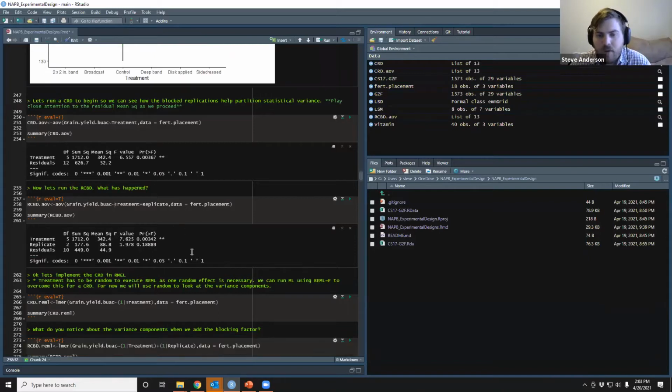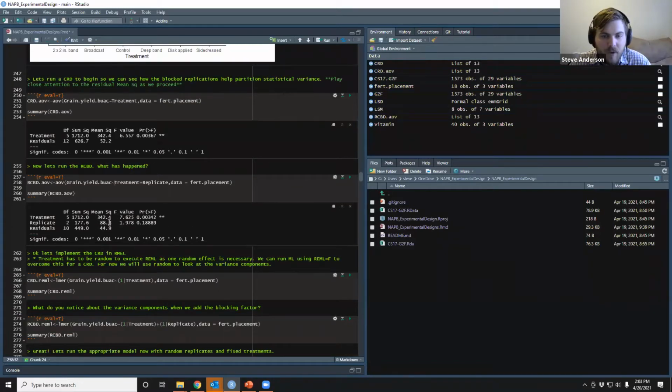in the data. So we can see here now that we've partitioned some of the variance into replicate. We know that it's coming out of the residual variance because our mean square of treatment hasn't changed. You can see our p-value has increased though, and our F-value has changed. So those things do happen, but we did not change the variance in our treatment.